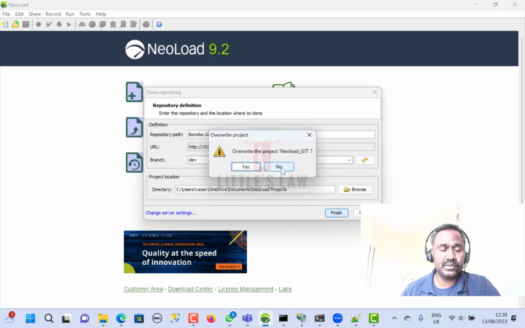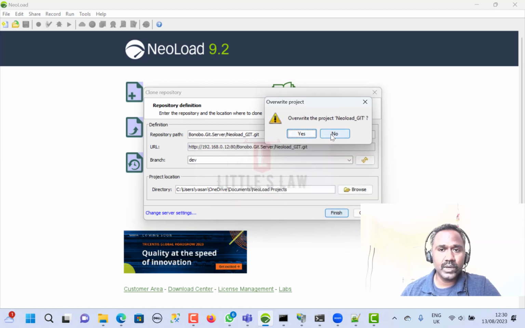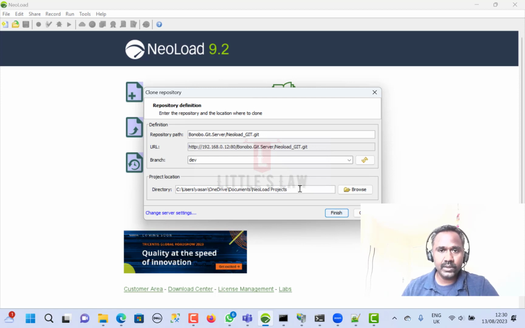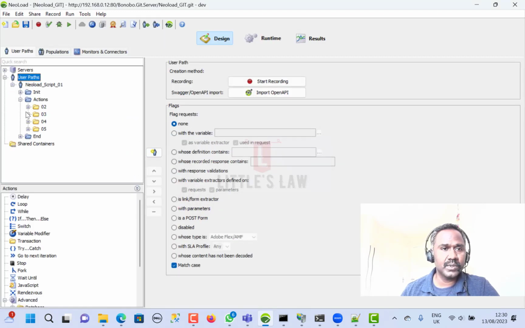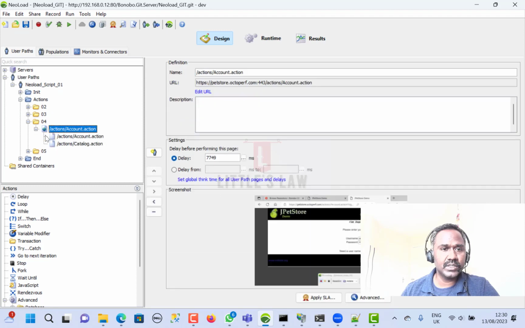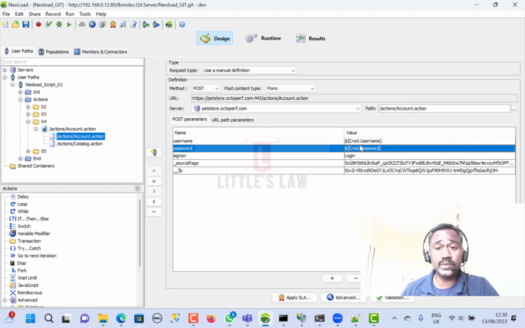Since I already have this project in my local, I cannot do it as is. So for now, let me create a new project which is clone NeoLoad, and this will create a new project, and click on finish. And yes, I have got my project with the latest change here. You can see this is the latest change which we saw in our video. This was the latest change that we made, and now I have that in my project.